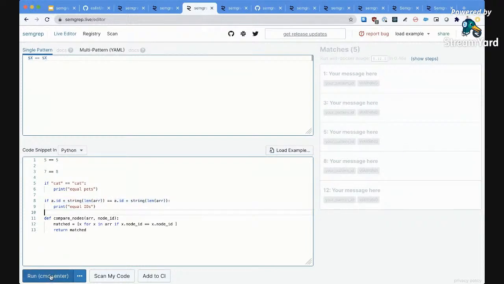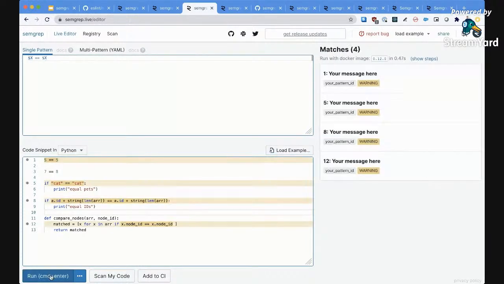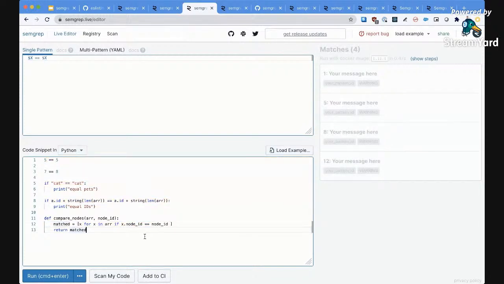And then there's one more subtle example. I'll just go ahead and run this. Down on line 12, which is probably the most interesting, this is an actual bug from the Apache libcloud project where they were trying to use node_ID, but instead in their equality operator, they just repeated x.node_ID. So I think what they had originally intended was actually to do a match like that.